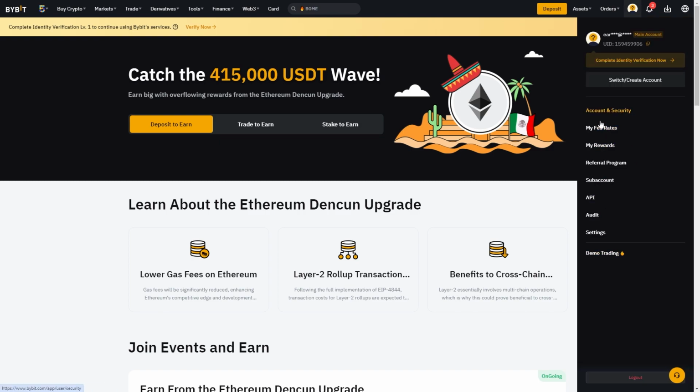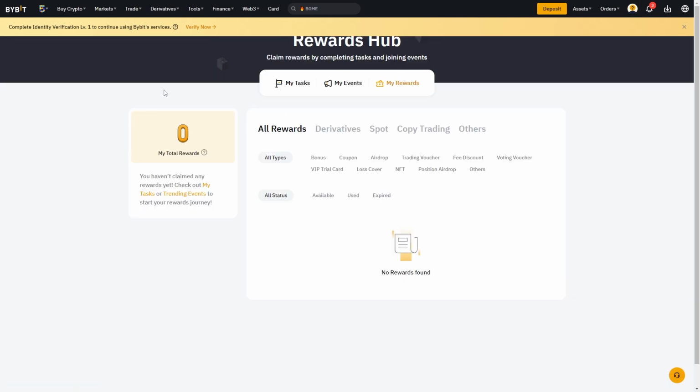From there, we'll see all these options on the right hand side, but we want to go down to the third one, which should be My Rewards. From there, we get taken to the Rewards hub, and we can see all of the rewards that are in our account. And in here, we can find our coupons which we can use.